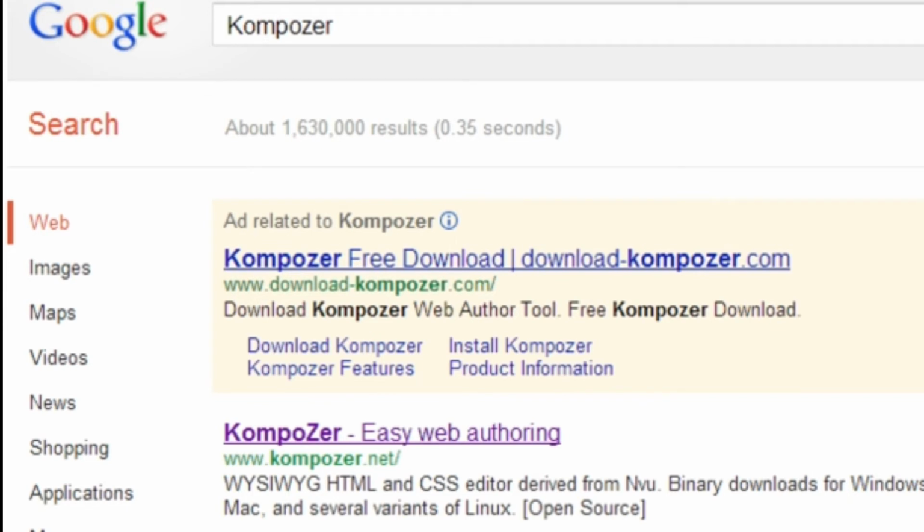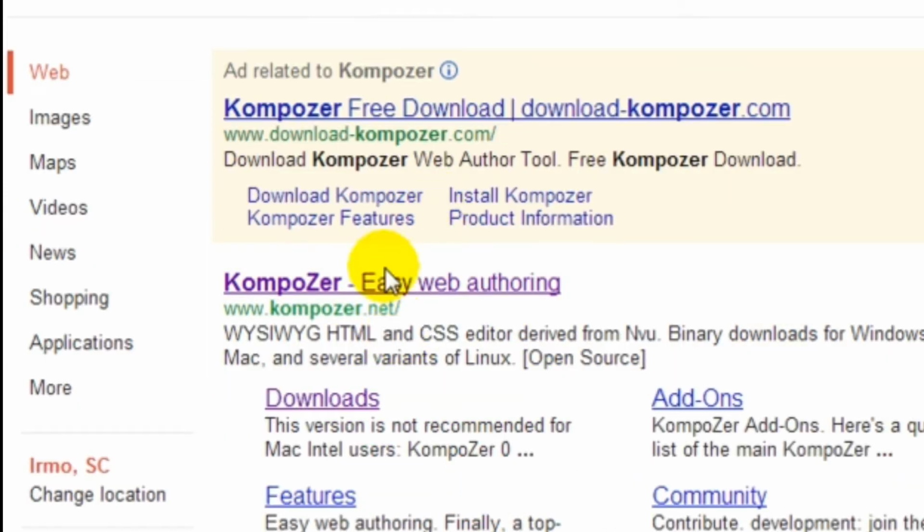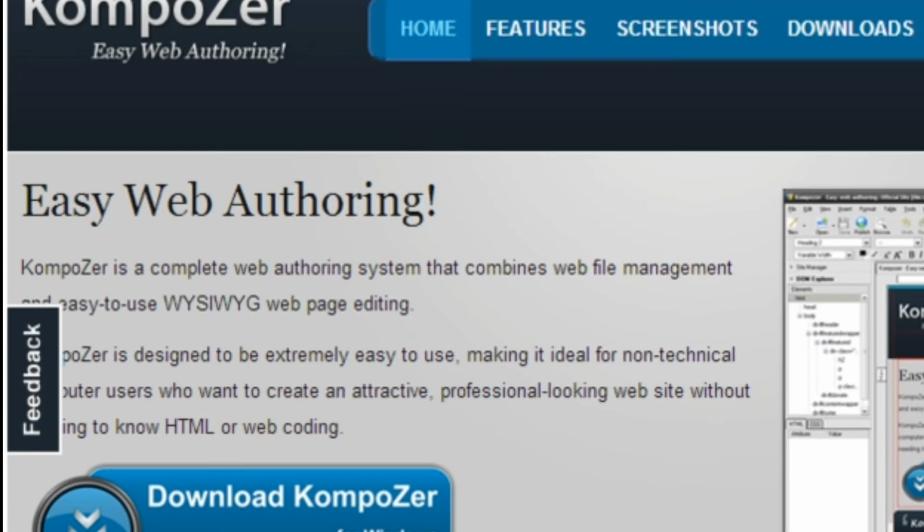So in order to create and edit the HTML thank you page, you're going to need to have a web editing tool. In this specific example, we're going to be using a web editing tool called Kompozer. And as you can see here, if you go on to google.com and type in Kompozer, it's located at kompozer.net.